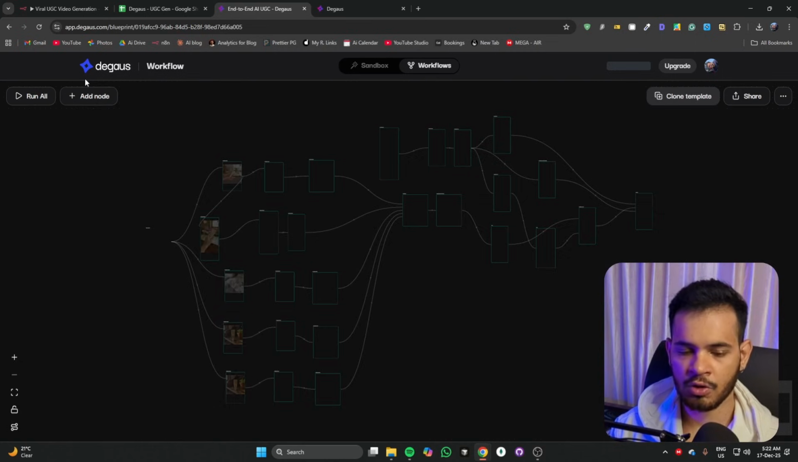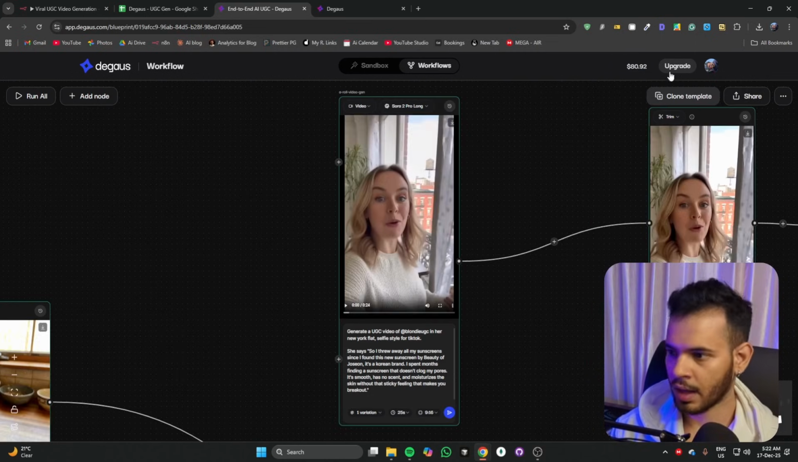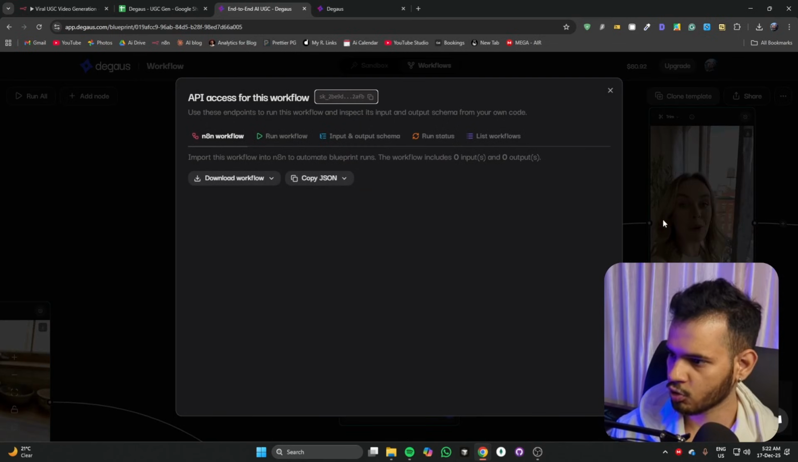So you can come here and create your custom workflows. Then you have to go to API, copy the JSON for your n8n automation and paste it in your n8n, and then you have to create a workflow that will change the prompt for you. And that's what I have created.